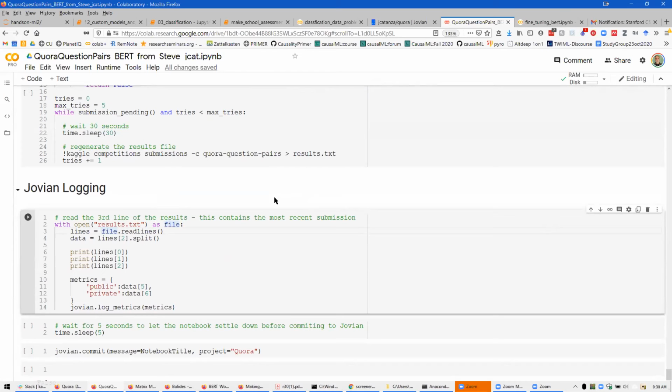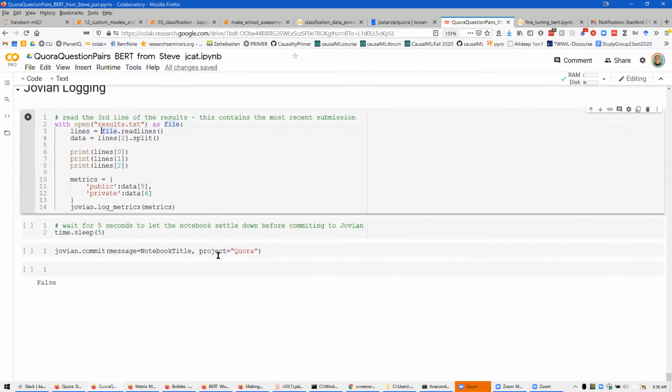and the two results it'll have are the score on the public test set and the score on the private test set. As you can see here, this parses that text file, reads those values out of it and puts them into the public and private metrics dictionary, which is a Jovian structure. So it's logged into our Jovian system.